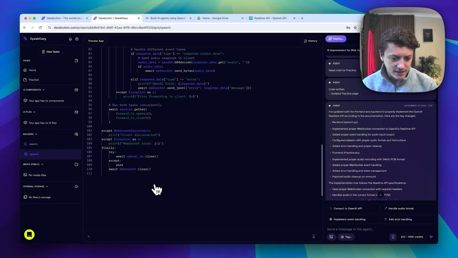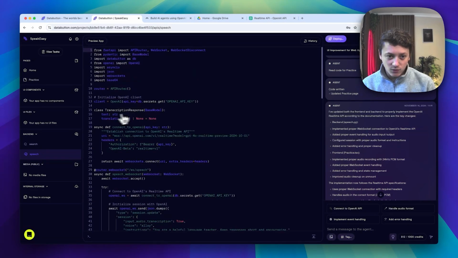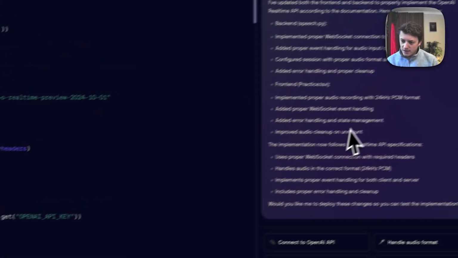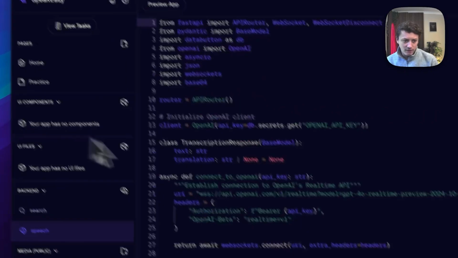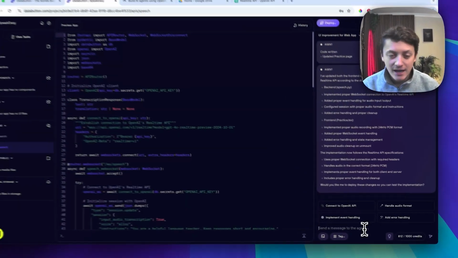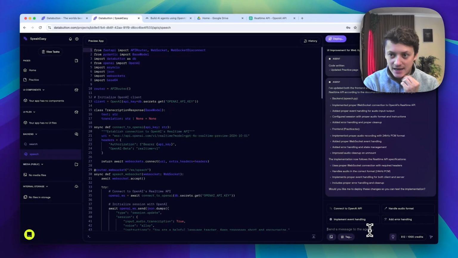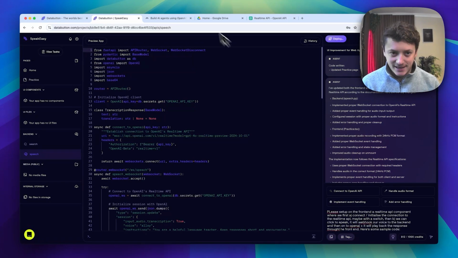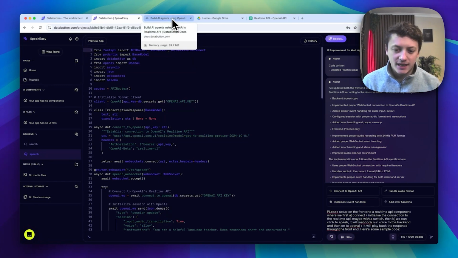Okay, so it looks like it's actually created the backend and we're using a WebSocket for the backend. The next thing that we need to do is link that to a front-end component to first of all connect to the real-time API and then actually send our voice to the real-time API. So we're going to tell it to go ahead and do that. I've told it to set up that front-end component and explained in a little bit more detail how this is going to work.